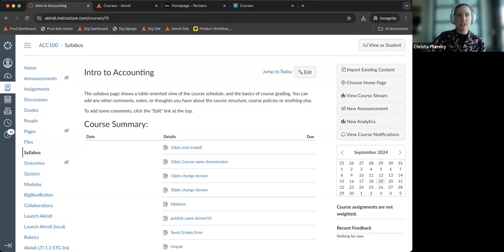So I'll share my screen here. I'm actually going to start from within Canvas. Akindi is integrated into 4 different learning management systems: Canvas, D2L, Blackboard, and Moodle. All of the integrations function pretty much the same. The only thing that looks different is how you access Akindi when you're in your learning management system.